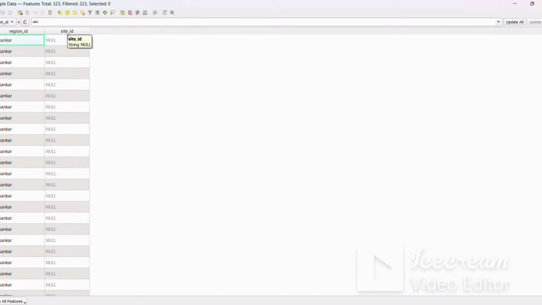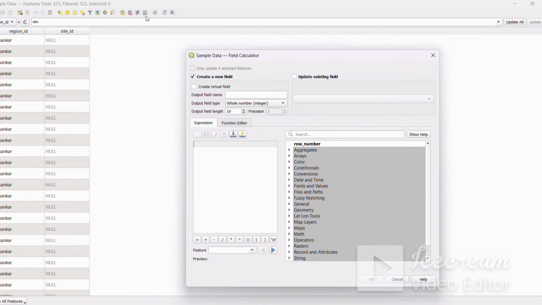So my requirement is, at first, the site ID showing the region ID underscore 5000 to start in this site ID. Okay, so at first you have to open the field calculator, and you have to use Ctrl+I. So this is the shortcut key to open the field calculator.